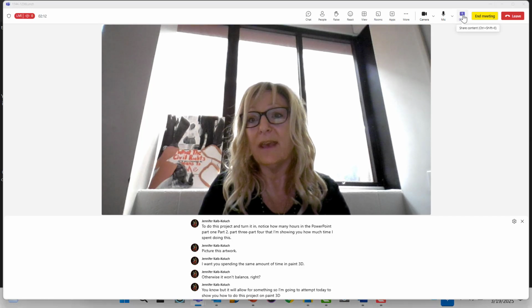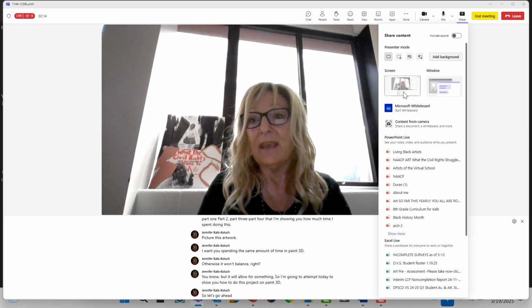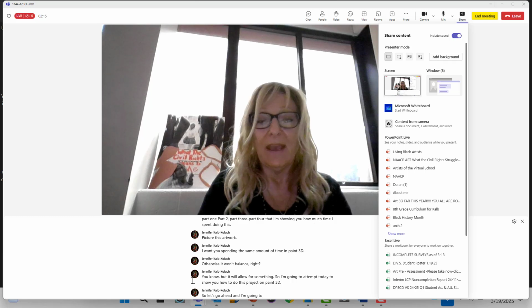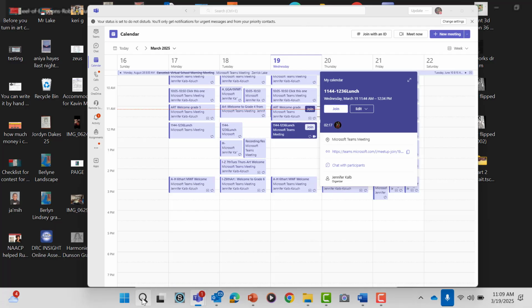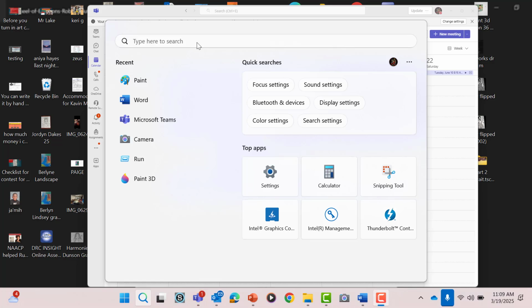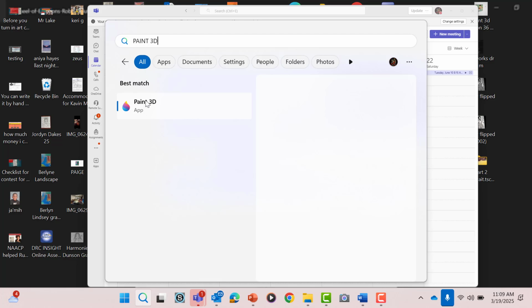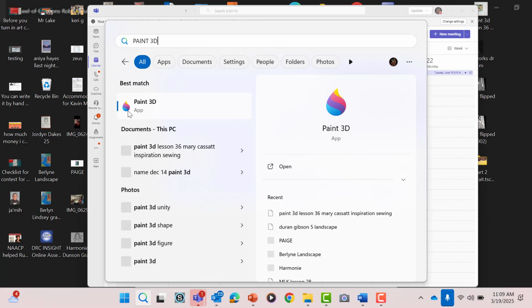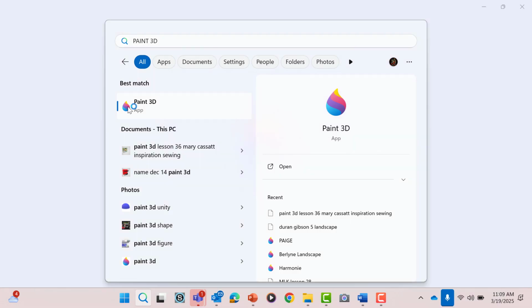So let's go ahead, I'm going to share my screen, and I want you to go down to the search and type in, I got it right there, but I'm going to show you how to do it if it's not there. You're going to type Paint 3D. Now, if you've got it, this is what it looks like. If you don't have it, you might just use the other Paint app. It's Paint 2D. All right, I'm going to click on this and make it work.